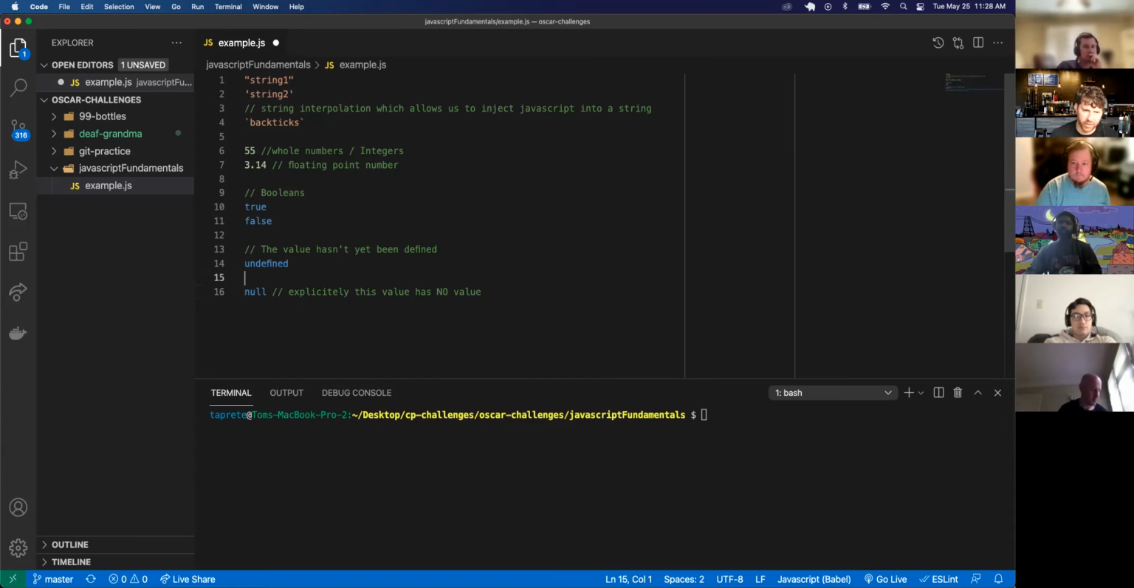That's the difference. Undefined is like, hey, this hasn't been defined yet, whereas null explicitly says, hey, this doesn't have any value. The value is not undefined because it's null. There is explicitly no value to it.